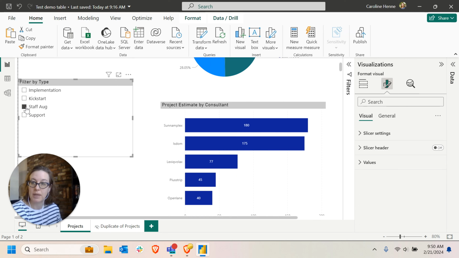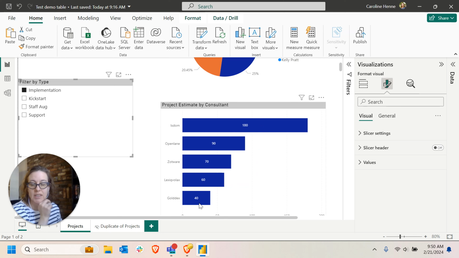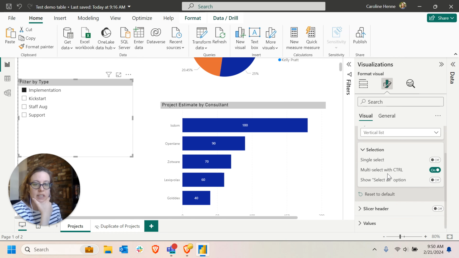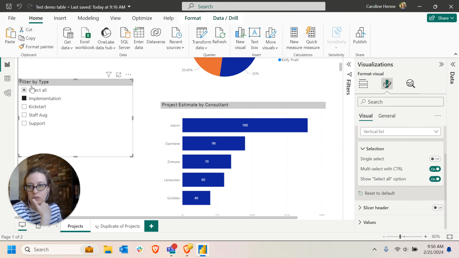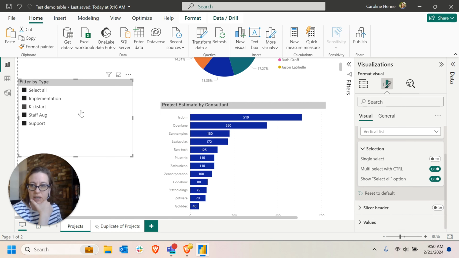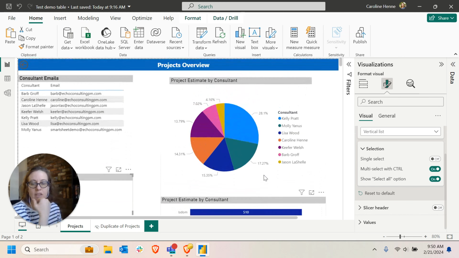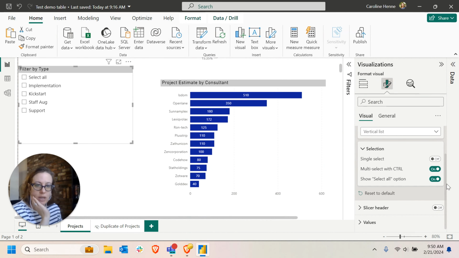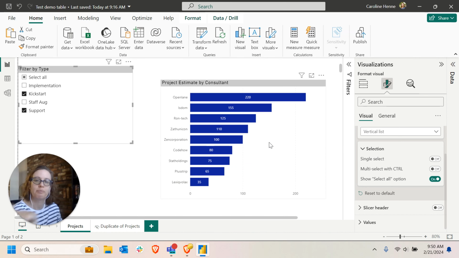So you can just click around, and this will be interactive for anybody viewing this dashboard as well, that you can click on these and get the adjusted visuals, including all these numbers getting adjusted. I would like to include the option under the visual and the selection that I can select all, so that you can easily just select all again. If you select all, or if none are selected, then it's going to go back to showing everything on your visual. And there's a few other options. I'd like to be able to multi-select just by clicking so that I can show Kickstart and support.